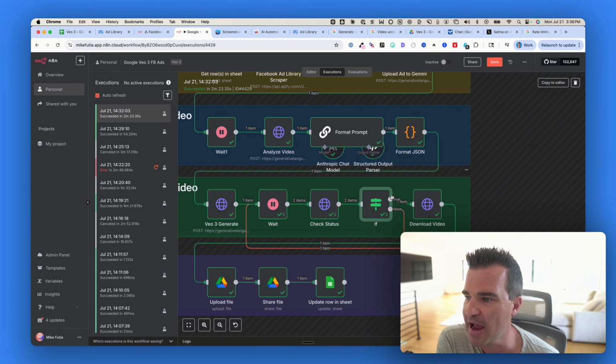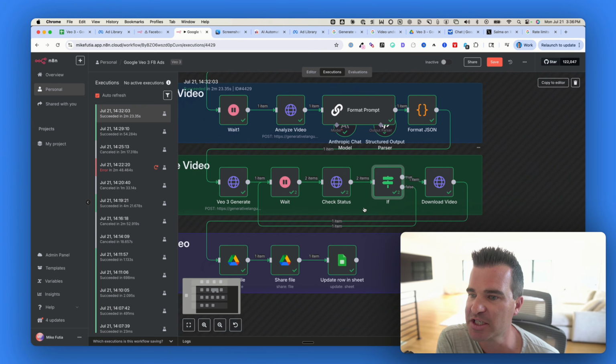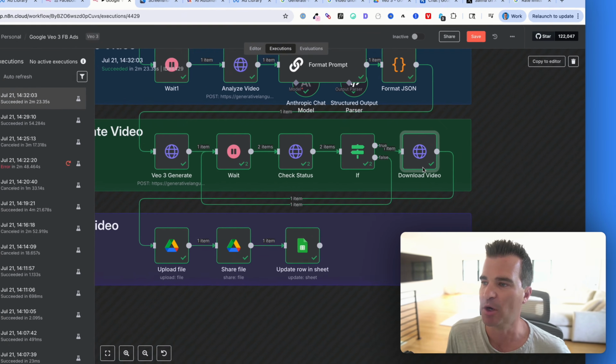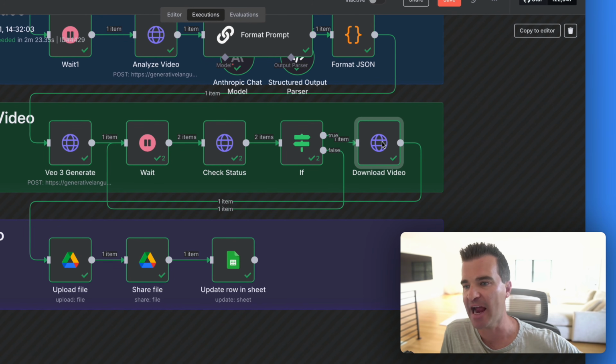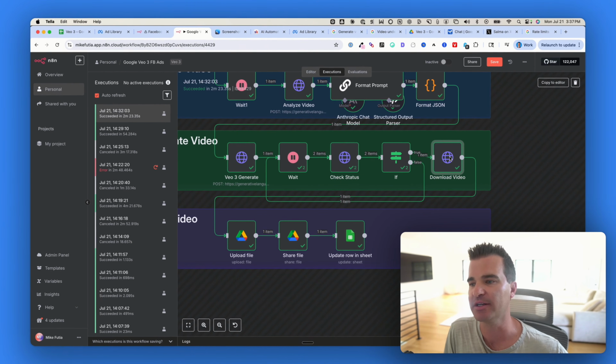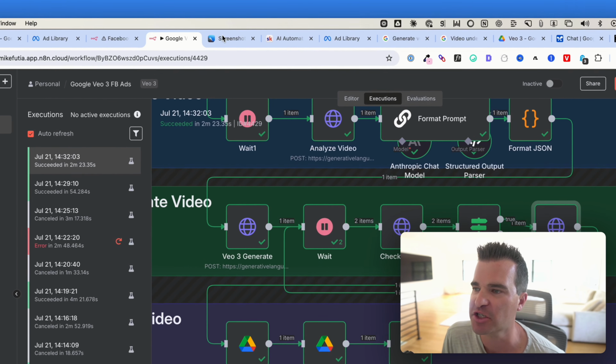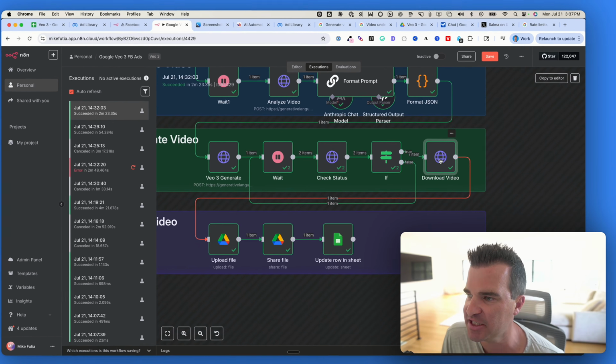Now, for the true path, we're going to drag this into a new node, which is going to download the video. So this is going to be another HTTP request node. What this node is going to do is download the video, and then we're going to just end up sending it to Google Drive and then Google Sheets, which is kind of optional. But let me show you again, I took a screenshot of this node, but this is an HTTP request node.